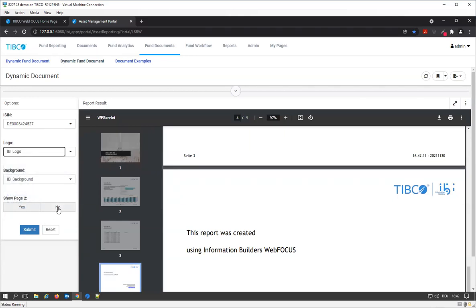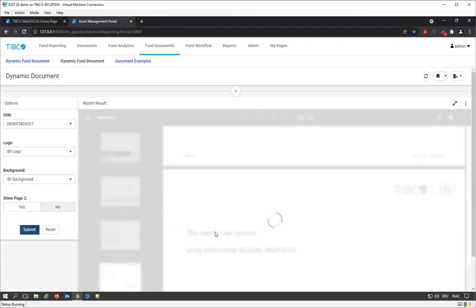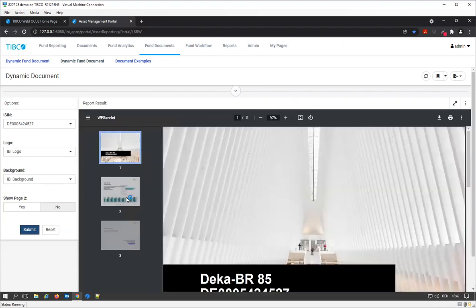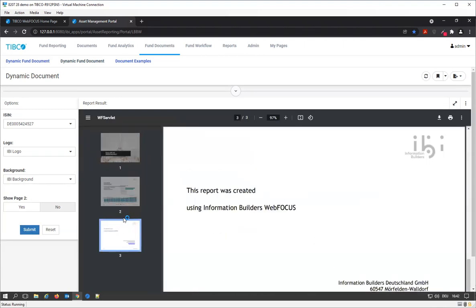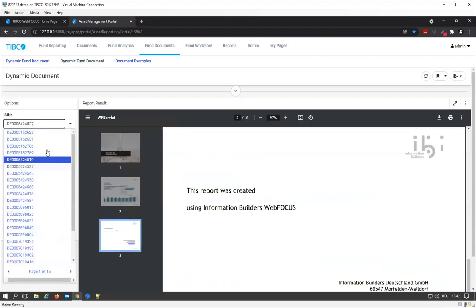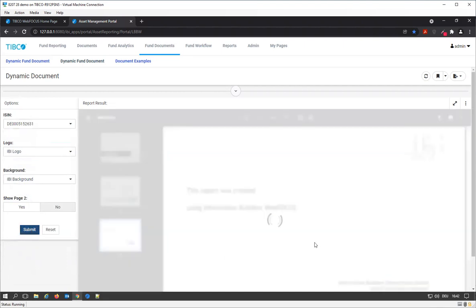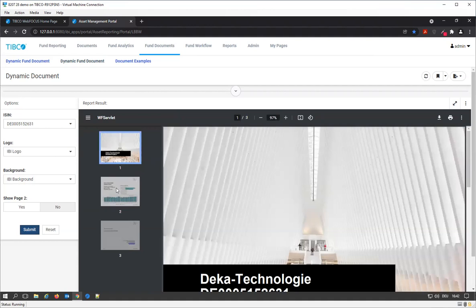Actually, I don't want to see the second page in here. We're not interested in a certain page in here. I'm going to submit it again. So I get the dynamic document that is missing the second detail page. Let me quickly change the font, run it again, and I get a dynamic document with whatever I just configured.